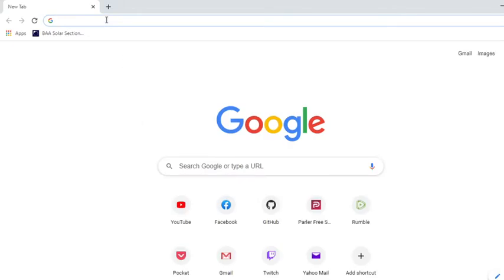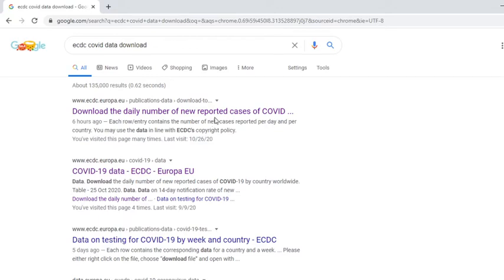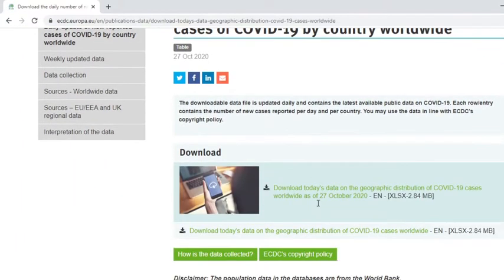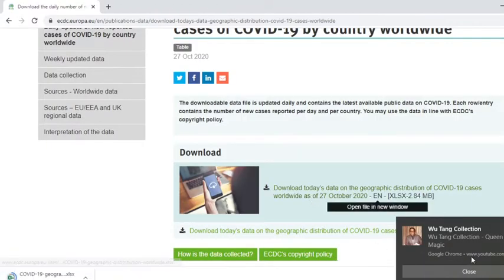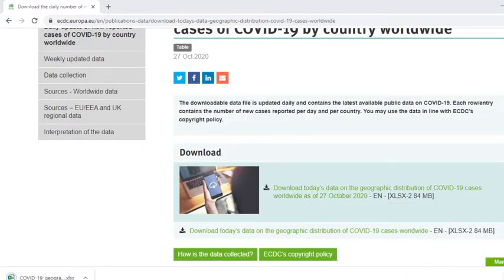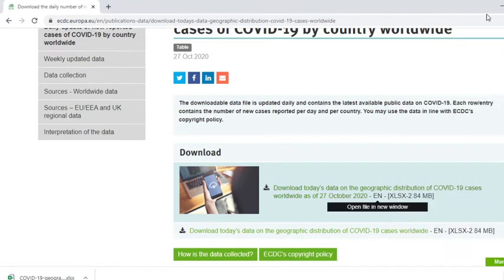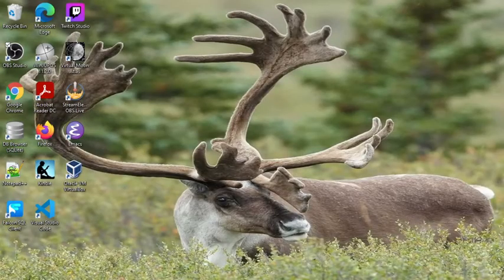We always manually download the data from the European Center for Disease Prevention and Control. We can certainly do it automatically, but for some reason I just got in a habit of doing it this way. There we go. So that takes care of that.